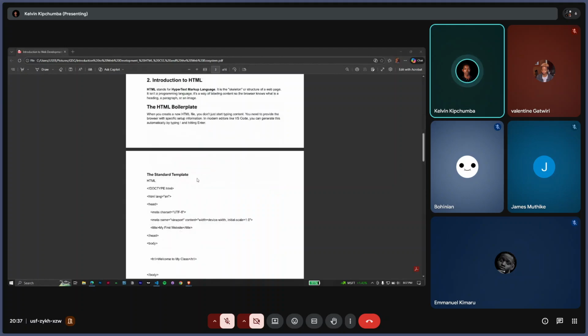So HTML stands for Hypertext Markup Language. It is the skeleton or structure of a web page. It is not a programming language. It is a way of labeling content, so the browser knows what is a heading, a paragraph, or an image.